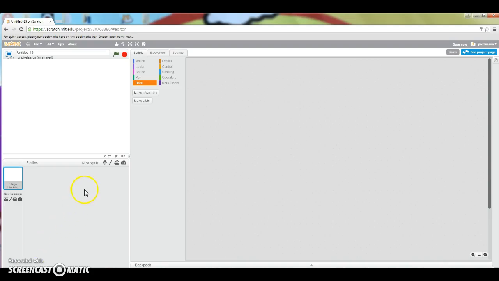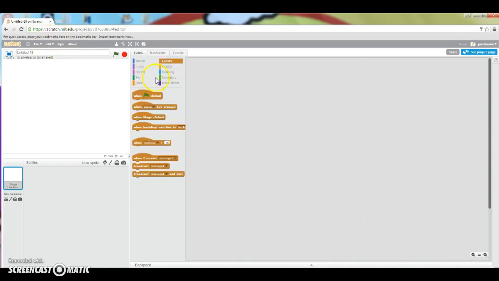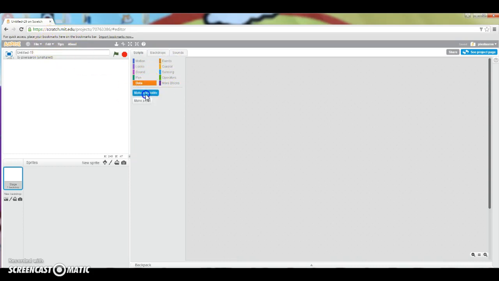Hello, welcome back. Today I'm going to be showing you how to make something that will store your username in the cloud on Scratch. Here on Scratch, www.scratch.mit.edu. Sorry, I said it in a weird way. So first you're going to want to start by making a cloud variable.